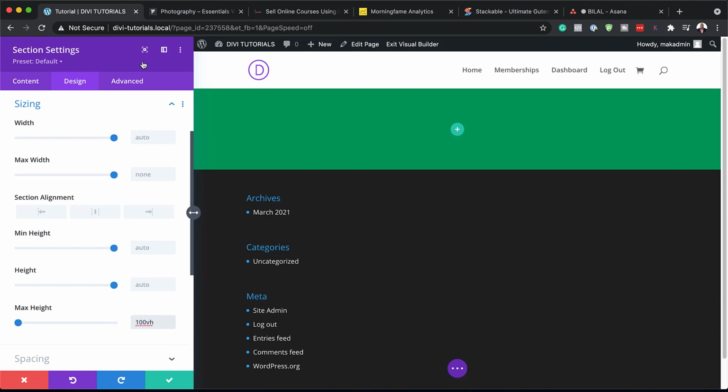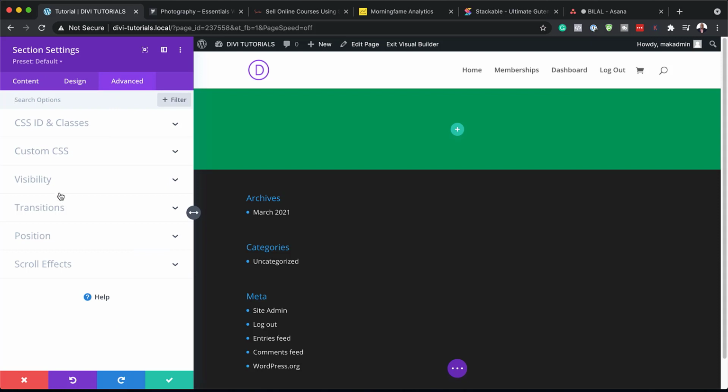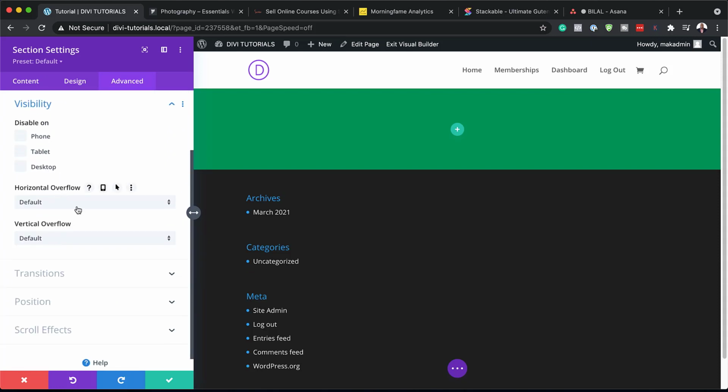Next, I'm going to add my overflows. So I'm going to click here on advanced visibility. Now on the overflows, by default, they're all set to default and we need to change this to hidden. So I'm going to click here on the drop down, set this to hidden, do the same here. So both my horizontal and vertical are now set to hidden.